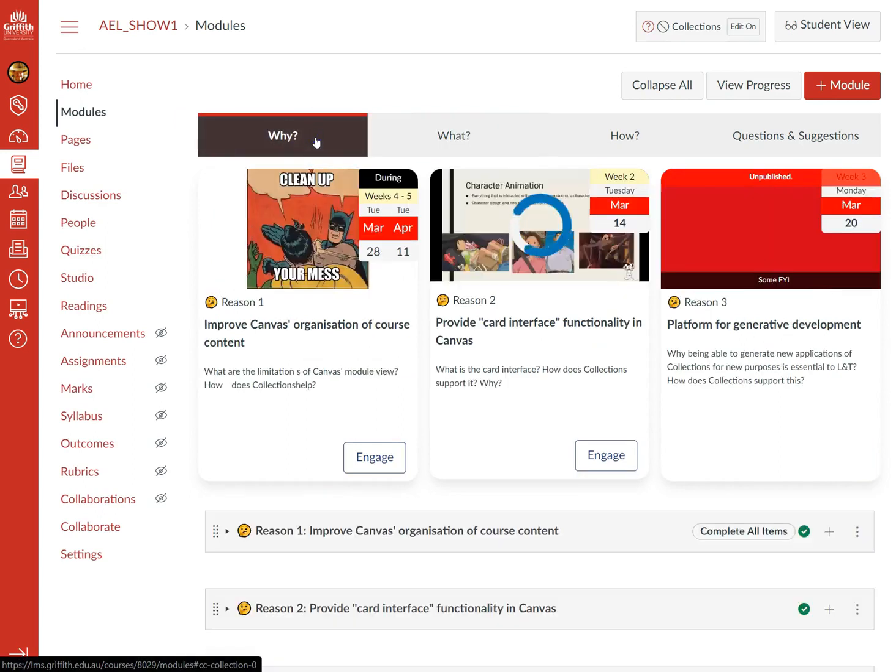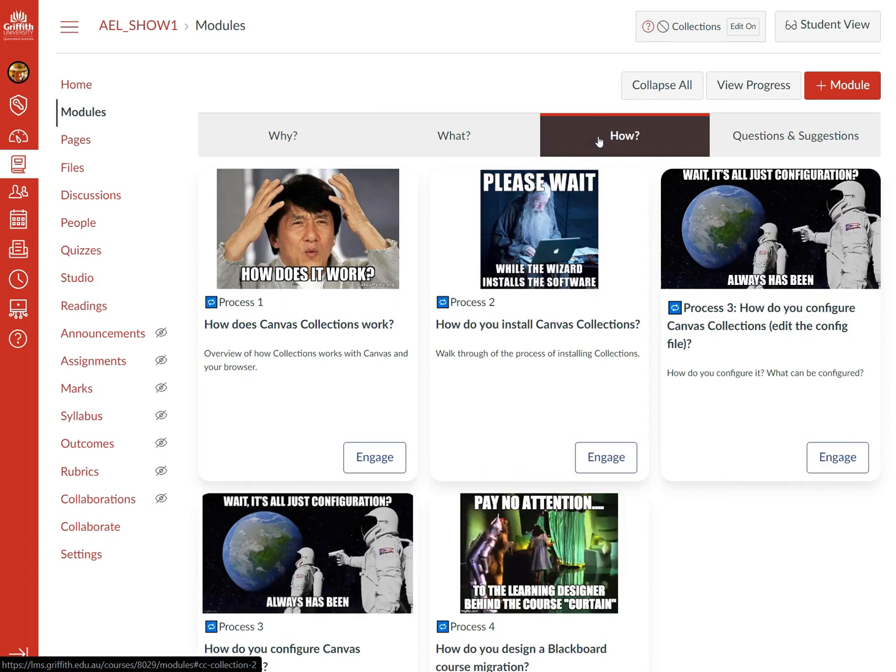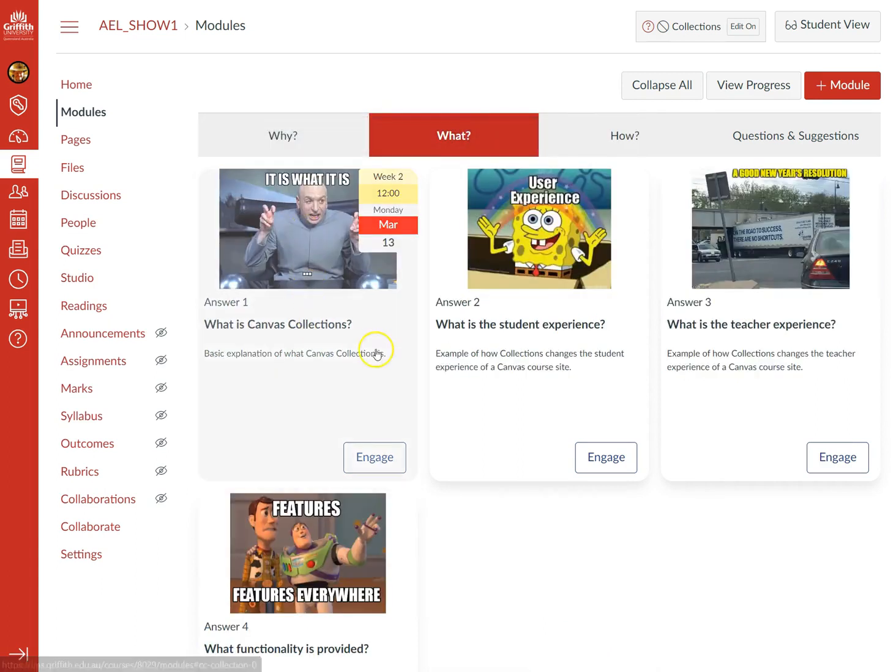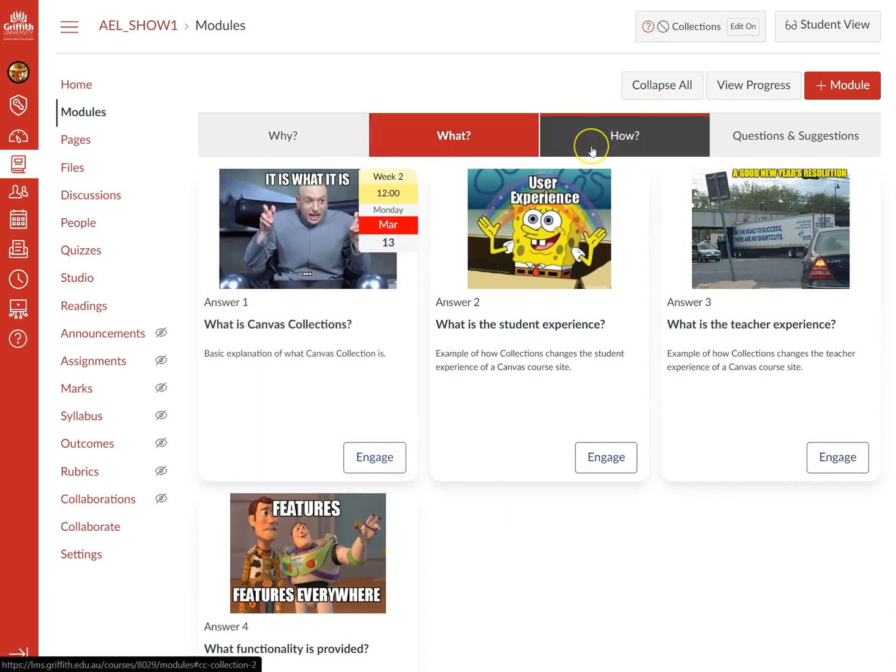So that's briefly what Collections does. It modifies the modules page. It then provides you with a series of collections that you can organize modules into. Then it provides a range of different ways in which you can represent those modules, so making it easier for the student to navigate around and find those modules. So that's the why, the what. How do we go about doing it? How does it actually work?